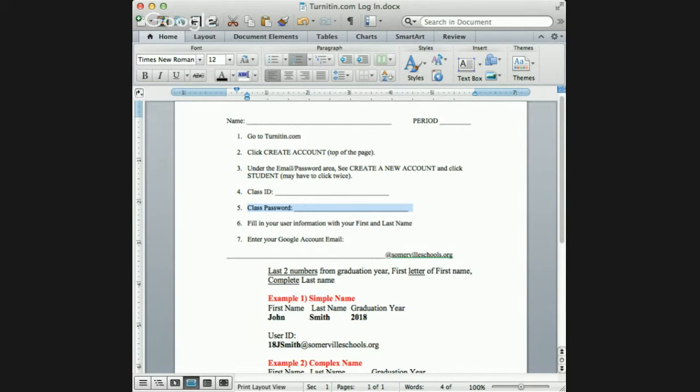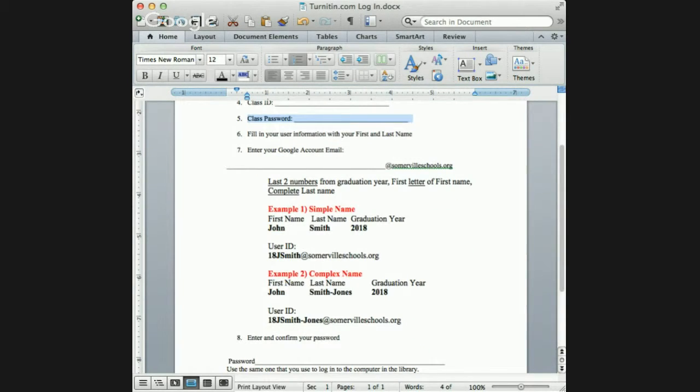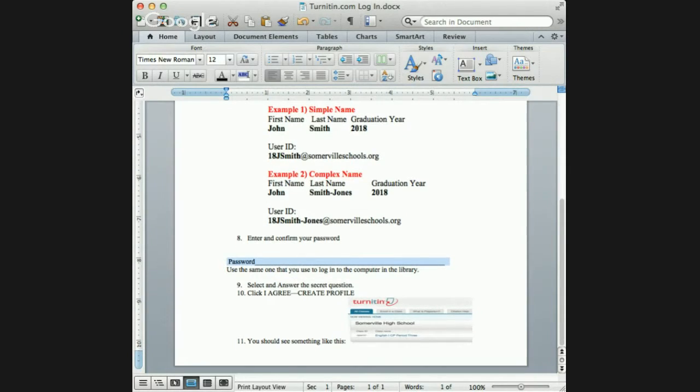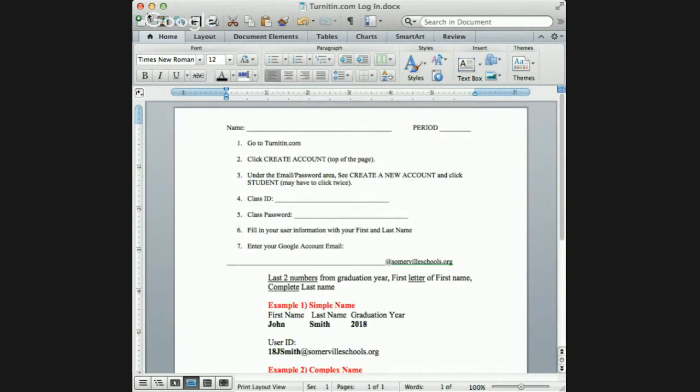They're going to have to fill in information. This is for first-time users, and I've given them a sample of what their Somerville Schools email address will look like, because they are freshmen and they may not know what it is. And they'll enter and confirm their password so they can create a password. I have them write it down, and then I keep it in my locked drawer in case any of them forget what their password is. And that way we can look up the piece of paper and get them on no problem.